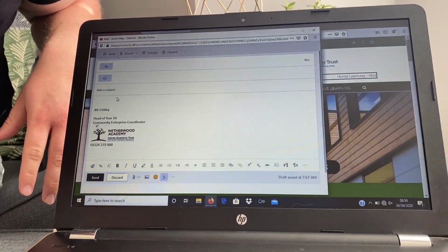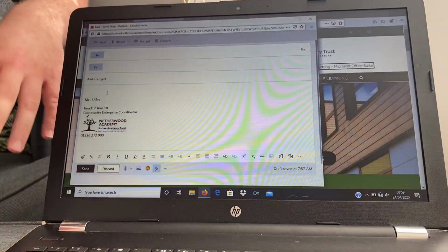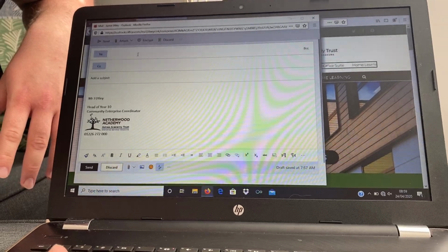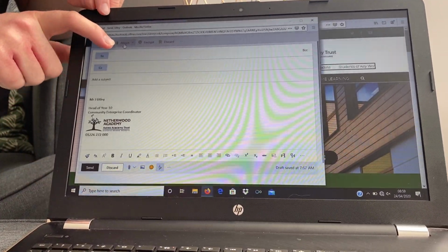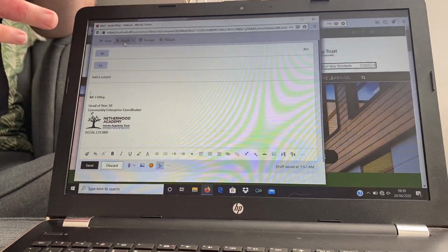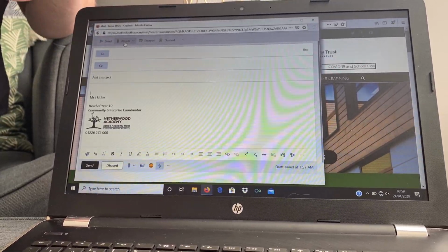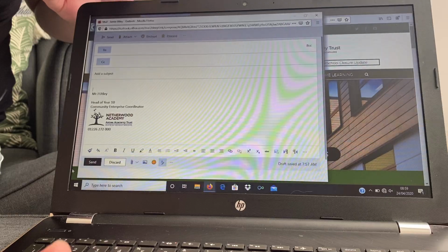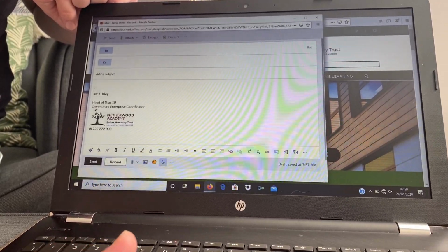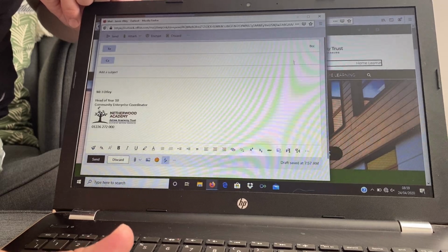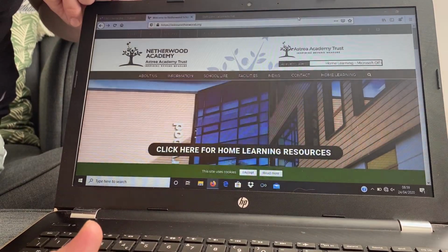In the bit down here, you would type in the message that you want to get to us. If you want to attach any work or documents, you click this paperclip option here, and it'll bring up a file folder. Then at the bottom, you just hit that send button. So that's a quick, brief stop of how to get onto your emails and how to construct an email.